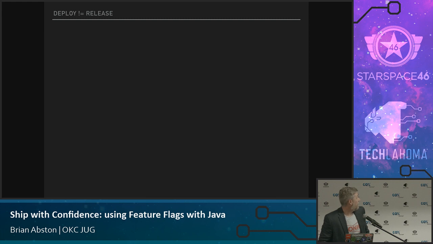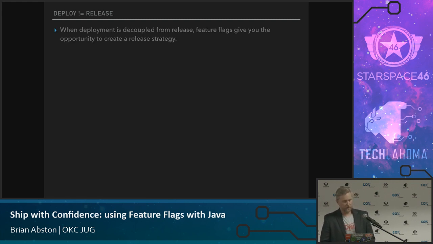So one important thing is deploy with feature flags. Deploy is not release, right? So when your deployment is decoupled from the release, the feature flags give you the opportunity to create the release strategy, right? Whereas now for most of us, as soon as we deploy, the feature's live. So if we could decouple that, it reduces the risk greatly.